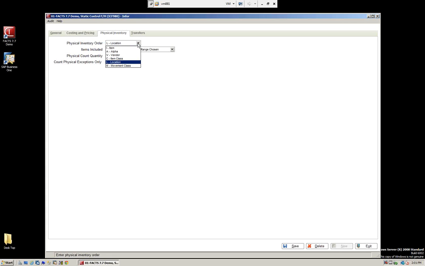The order in which we're going to print our count sheets. We can do it by item, by the alpha, by a vendor code, by an item class, by the location, which is the bin location, and also by a movement class. So we're going to stick with the bin location for purpose of the demo.